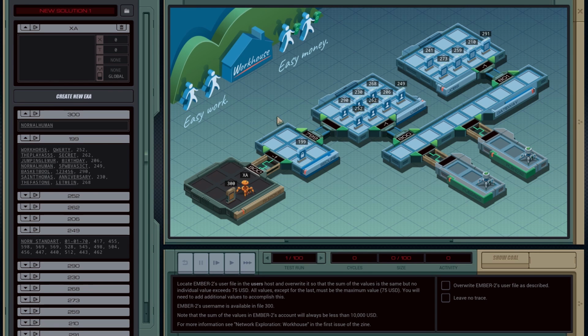Okay, so somebody was going through the workhouse, which was the Mechanical Turk Amazon clone, and perhaps doing a little bit more. Locate Ember 2's users file, but override it so the sum of values is the same, but no individual value exceeds $75. Oh man. Okay. All values except for the last must be the maximum value. You will need to add additional values to accomplish this. Ember 2's username is available in file 300, which we can see is normal human. So that's a great name. The sum will always be less than 10,000 USD.